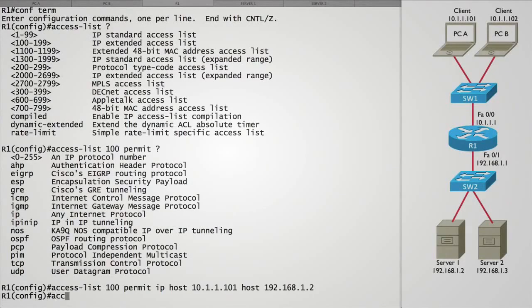We'll say access-list 100 again. Permit. This time I want to be very specific. I want to permit a specific TCP protocol, HTTP traffic specifically. So we will say permit TCP, where the source is host 10.1.1.102.